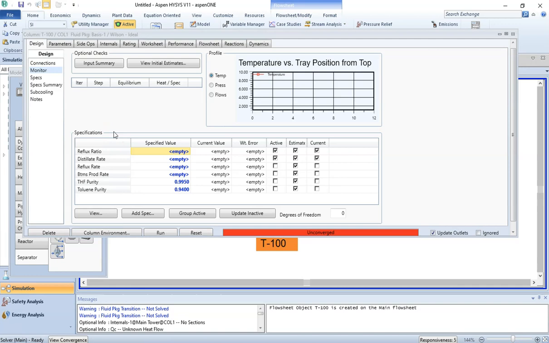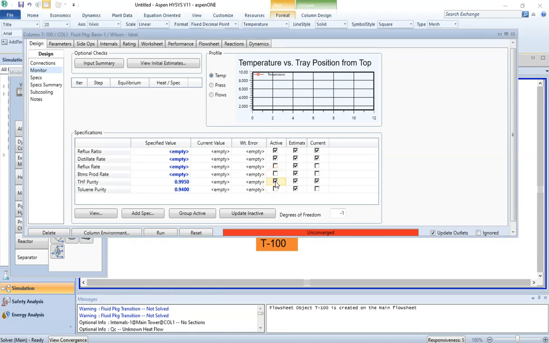Now I want to include that in my analysis when HYSYS runs the simulation. How do we include that and tell HYSYS to include them? Look at this Active button here. You just need to click Active next to your THF purity and click Active next to the toluene purity. Now by doing so, you can see that the degree of freedom is -2. The degree of freedom should be 0 in order to have a unique solution of our problem. So -2 means we have 2 additional specifications given to HYSYS.